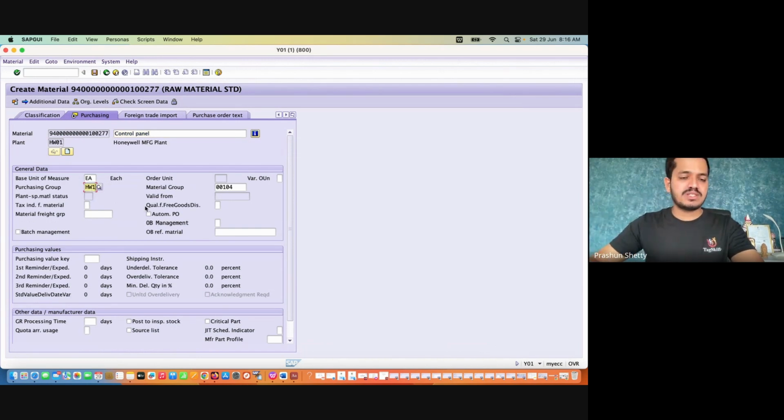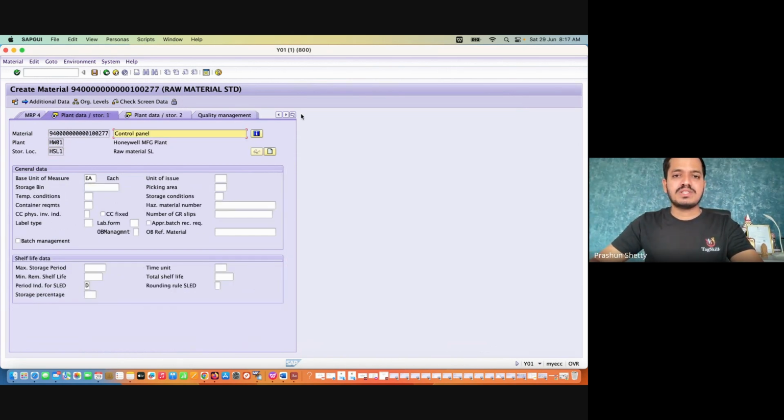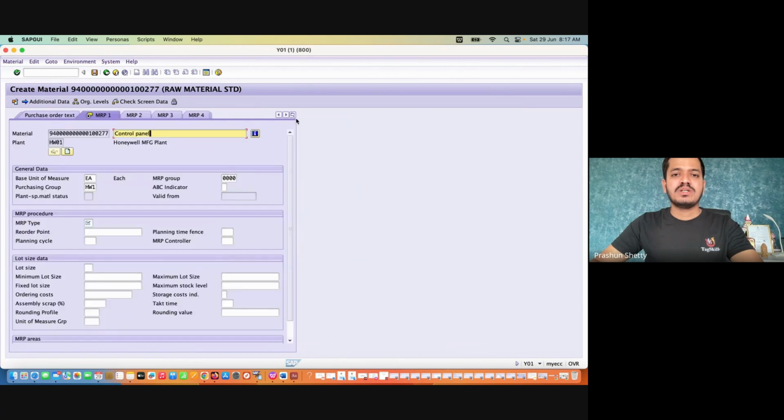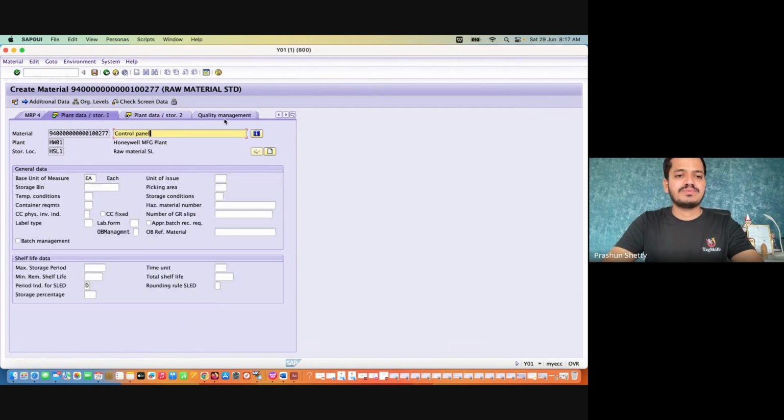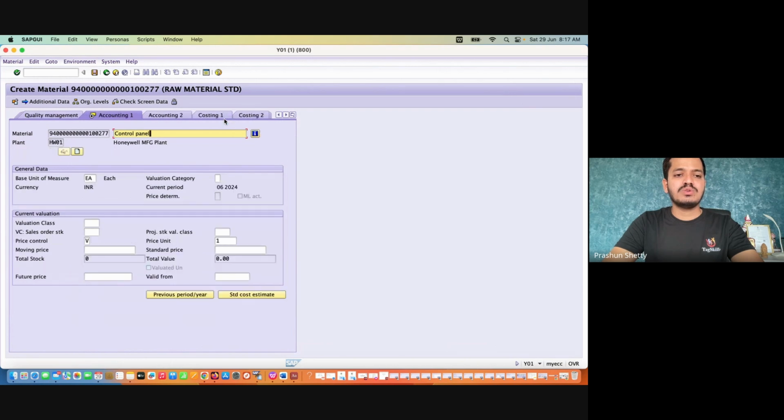entries. What is the purchasing group? Who is going to purchase this material? Who is the responsible person to procure the material? So I'm adding the purchasing group. If I enter the purchasing group and go to purchasing data, then, like if you enter something for MRP, it will ask for MRP also. I'll put ND, then I'll go with the storage location, and then I'll go to the accounting view.